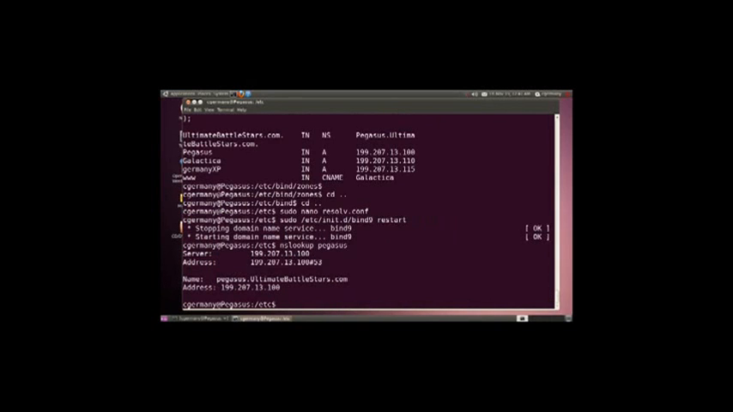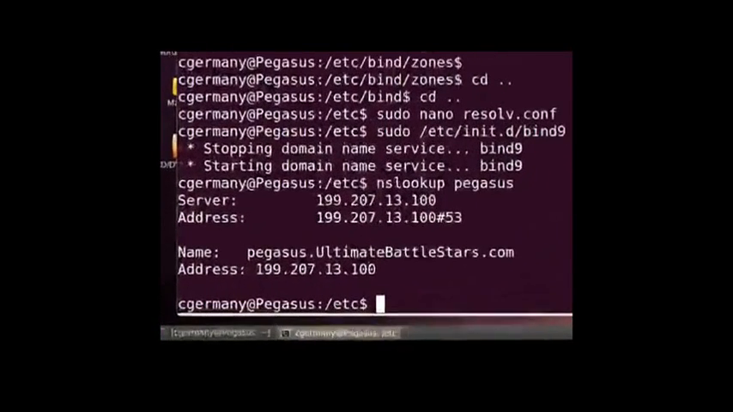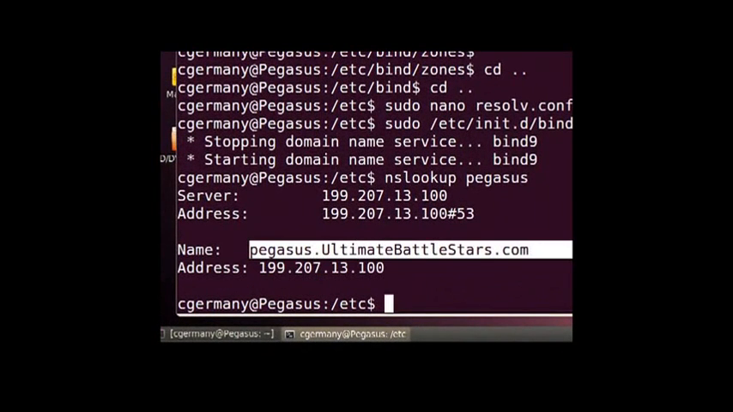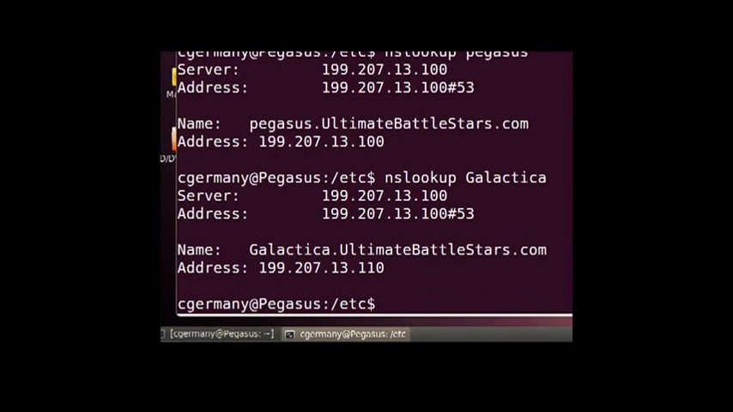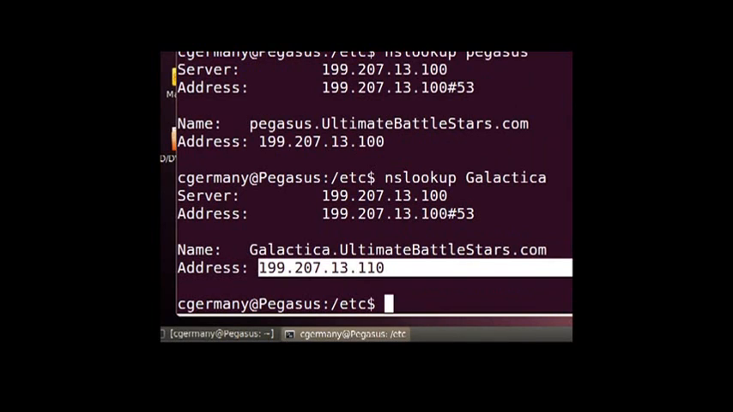Pegasus, okay? And notice that I'm able to resolve, in other words, this BIND server is authoritative for ultimate.battlestars.com, and it's mapped to the right IP. There's Pegasus, 192.168.13.100. And I want to do nslookup, and I'm going to test Galactica. And again, notice it's authoritative for Galactica, and whereas Pegasus was 100, Galactica is 110.